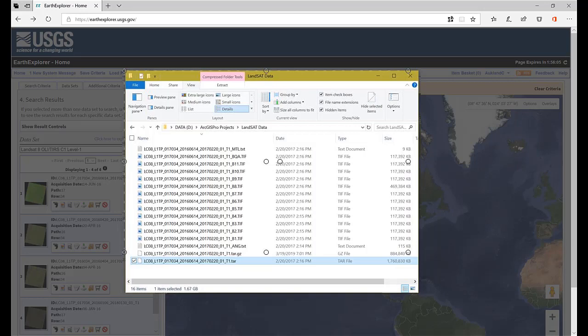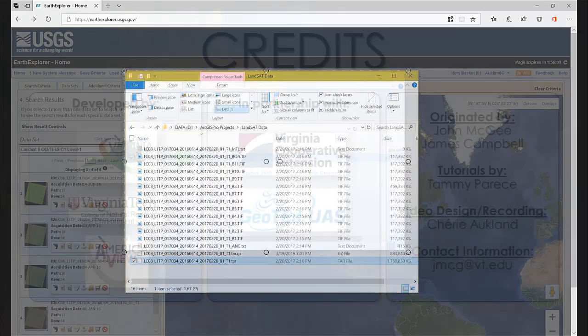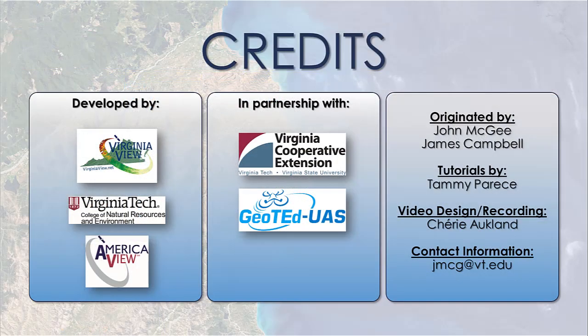We have now downloaded and extracted the Landsat 8 scene that includes Roanoke, Virginia, dated June 14, 2016. In the next chapter, we'll discuss these files in more detail. And in subsequent chapters, we introduce techniques to analyze this imagery and extract information to support research.